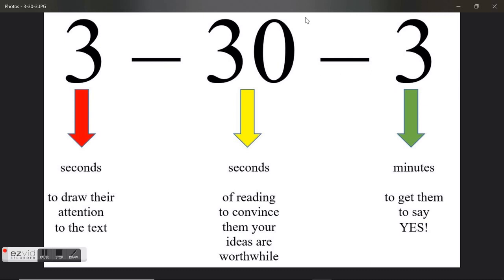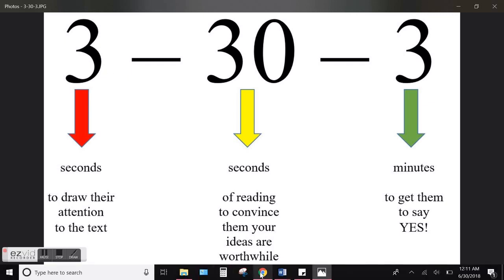Okay, and so that's the 3-30-3 rule. But getting them to say yes will never happen if they don't feel motivated in the first 3 seconds to read your paper at all, because no one has to read your work in the business world.